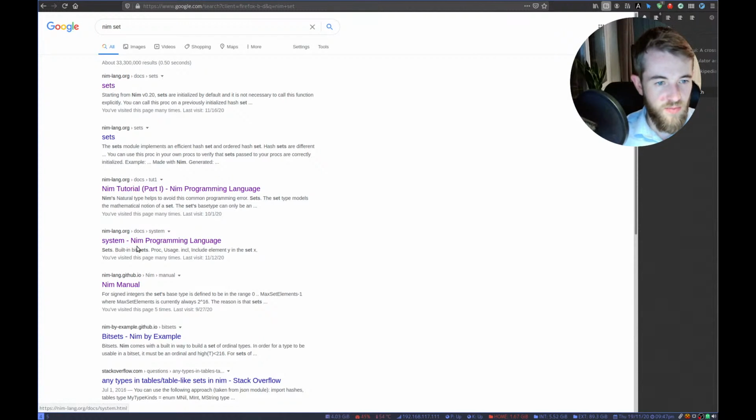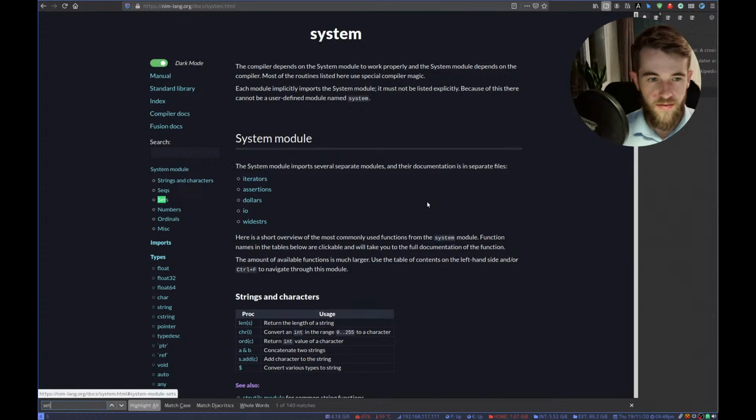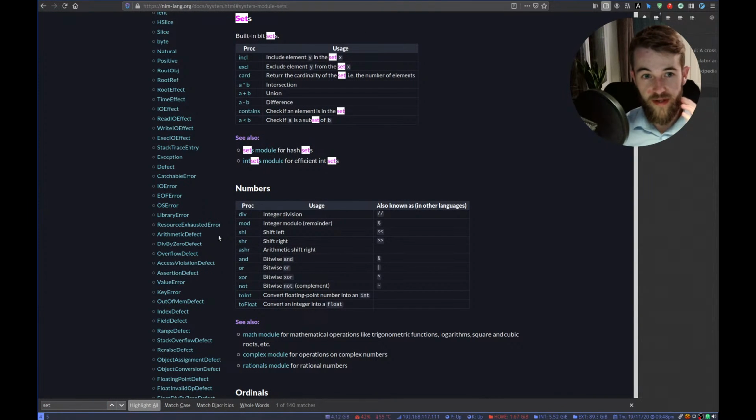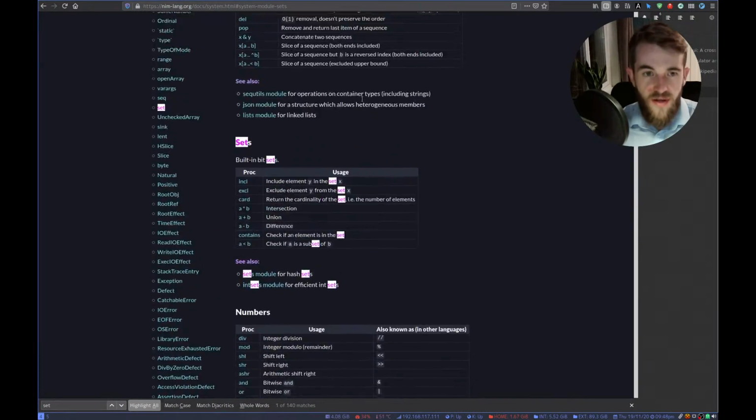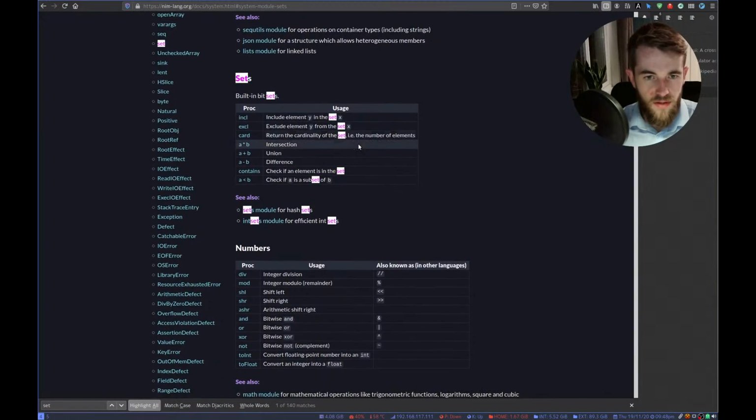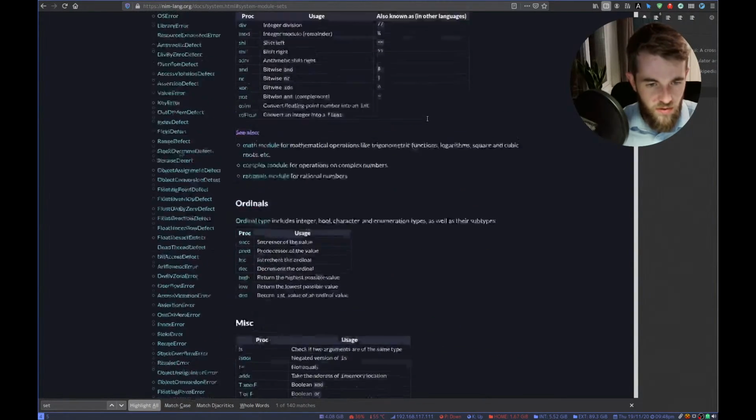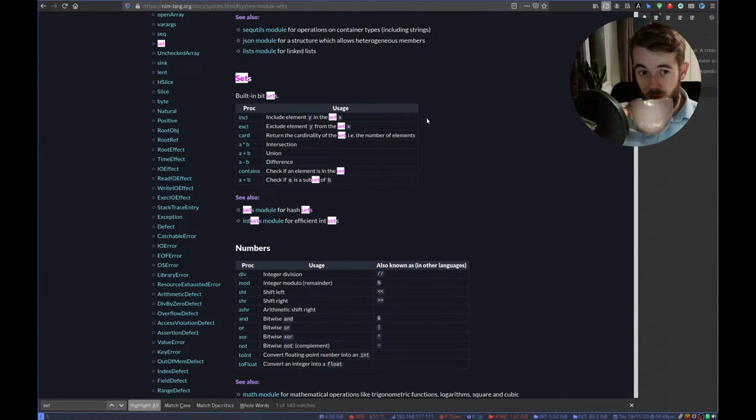So I don't want the sets module, I want these sets. A bit confusingly, Nim has both sets and hash sets. Hash sets can take anything: you can put strings in them, you can put objects in them. Anything that you can hash works in a hash set. But these sets are bit sets. They can only take numbers under, I think, a 16-bit int or a 32-bit int. So they're pretty small.